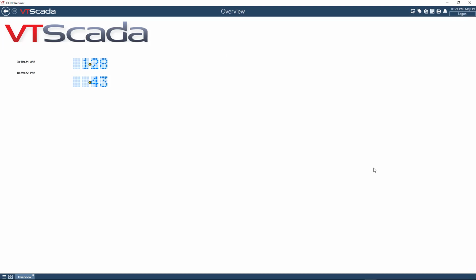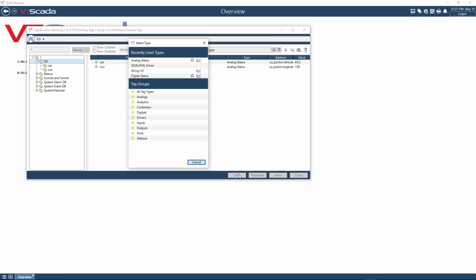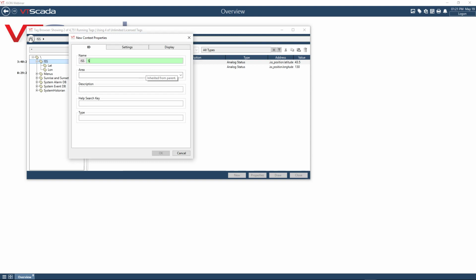So it would be nice to overplot that information onto our built-in slippy maps. So if I go to Tag Browser, what I'm going to do is create a context object to represent the International Space Station. So a context is really just like a container, it's going to hold information about the ISS. So I'm going to create here ISS, and I'll just call this tag Space Station. And I'm going to leave everything else the same for the moment.